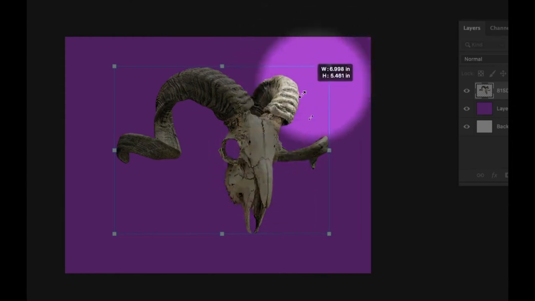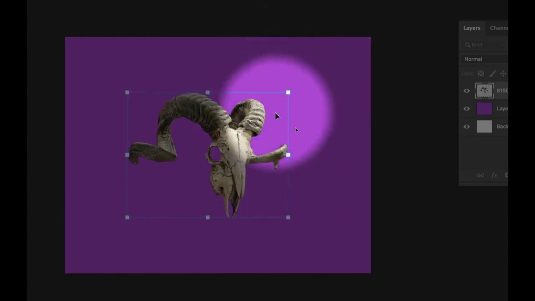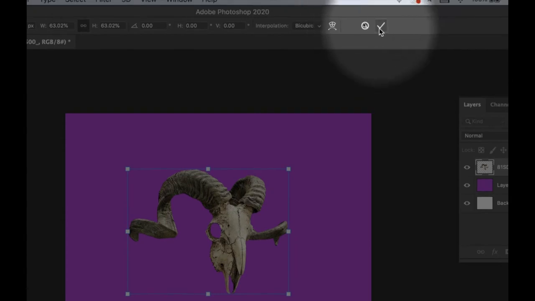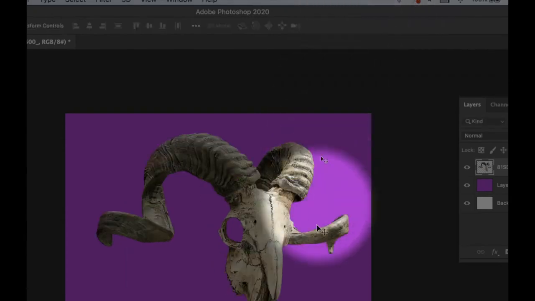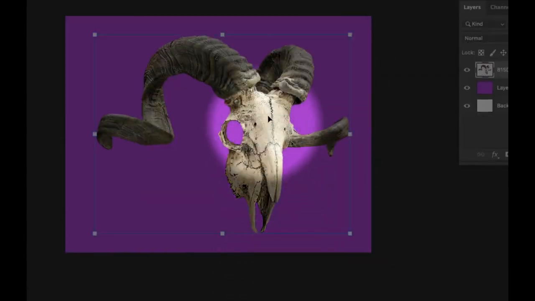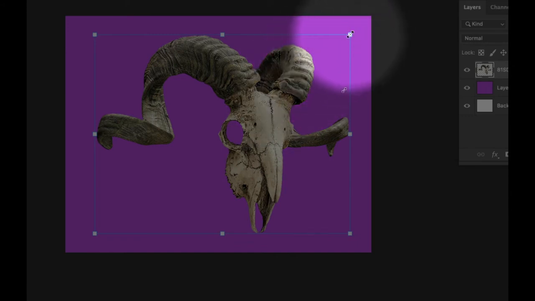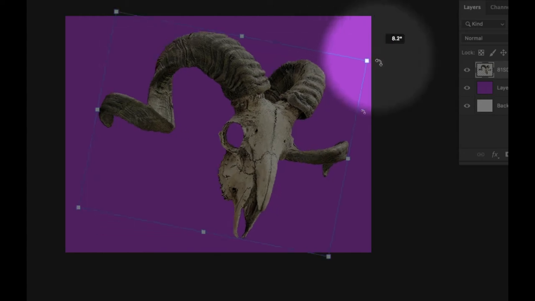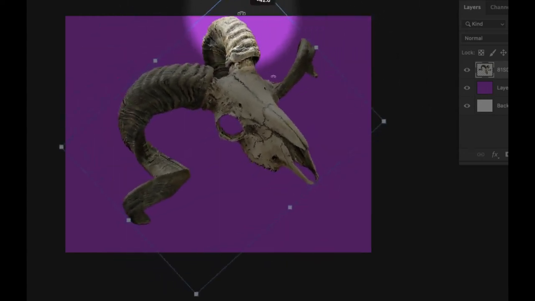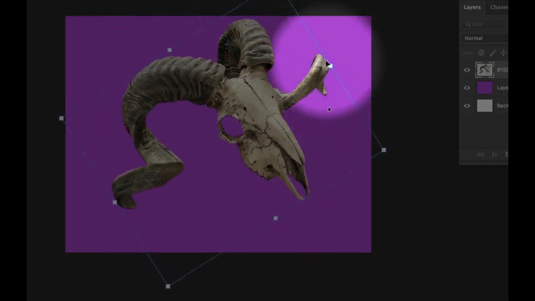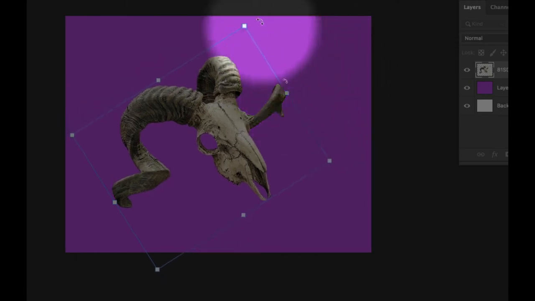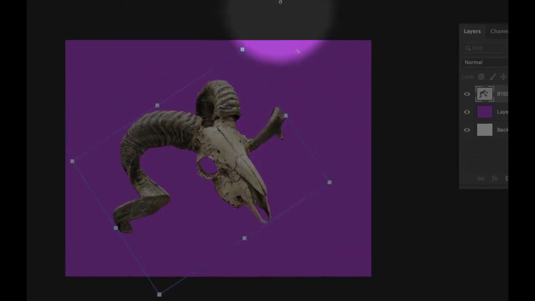Once I'm happy with the size that it is, I can come up to the top and press check, or I can press minus to send it back. Another thing that I can do is if I hover just outside of that bounding box, notice that it changed. Now I can curve it. So I can change this a little bit so I can make it smaller and make it tilt up.